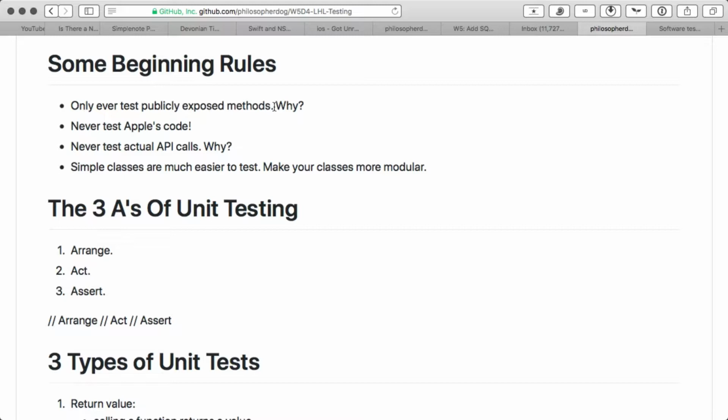Because if you make a clear distinction between private and internal, public, or open, then you will only test stuff that is not private. And why is that? Any ideas? So what's the nature of a private function? It isn't integral to interacting with that object, right? Because that's the object's private business.